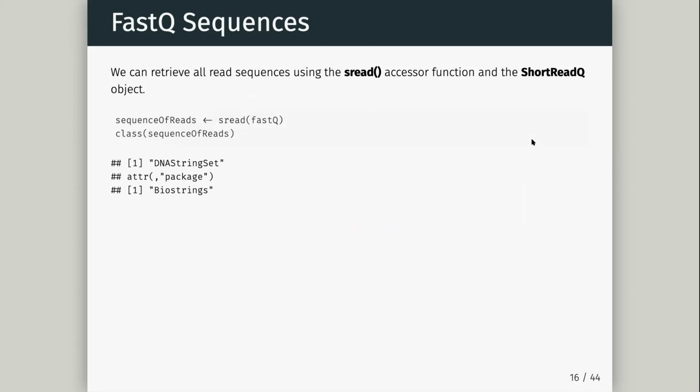First thing we can do then is get the read sequence out of our FastQs. So we can use the sread function here, just apply it to our FastQ object, and we'll get a new object back, which we're naming here sequence of reads. If I look at the class, we can see it's from the Biostrings package and it's a DNAStringSet object. So sread is bringing out the sequences from our FastQ object, but now we have something we should recognize, a DNAStringSet.